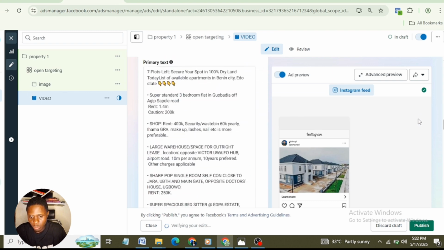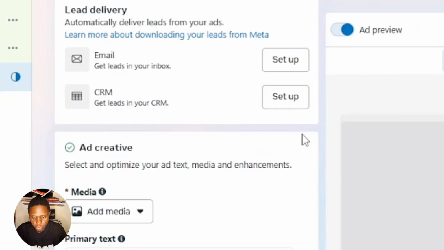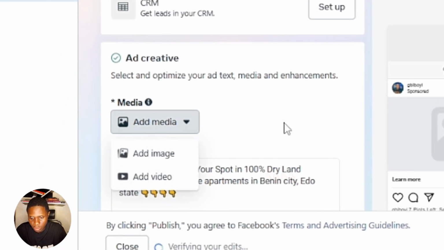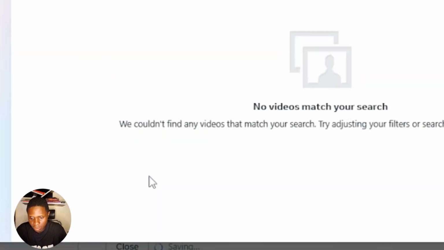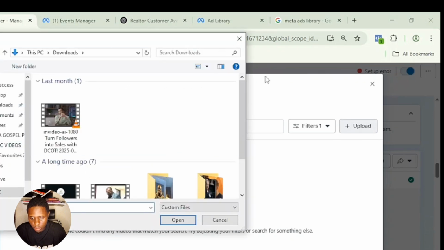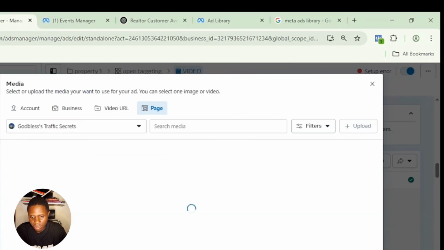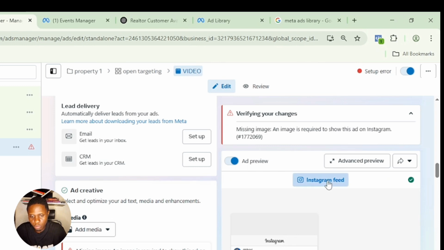All right, this place that is Instagram feed, I want to delete it. All right, this place that is showing media, I want to delete the media that was there and select add video instead. Right, then once you click on upload, you are able to upload the video from your computer. All right, or if it's already on your ads manager, you can just select a video here from your ads manager. Let me show you the type of videos you want to use for your real estate.